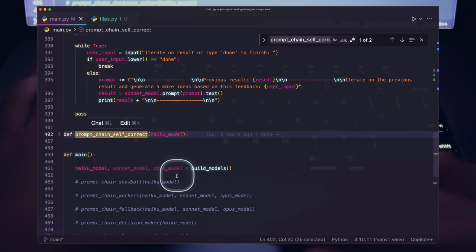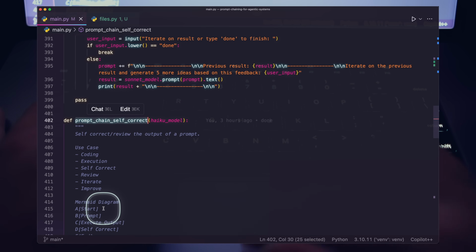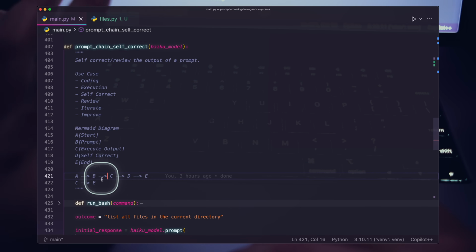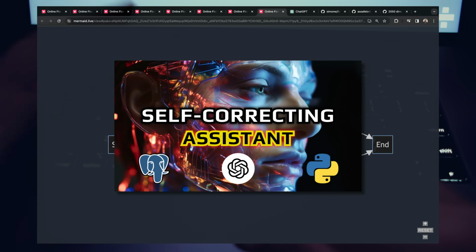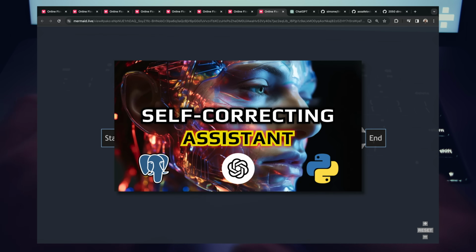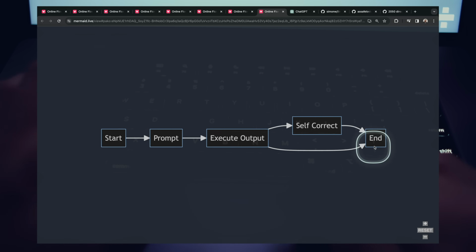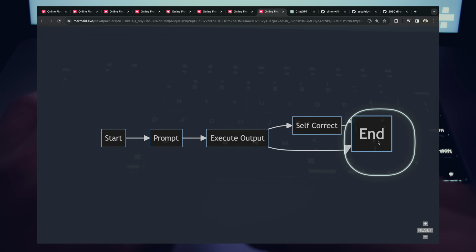Let's look at the self-correction agent real quick. I'm just going to talk about the code. I'll run it quickly. So the self-correction prompt chain looks like this. This is an idea we've explored on the channel before, but essentially you have your prompt, you execute based on the prompt. If it's correct, you're done. Your agent has completed its job. If it's not correct, you run an additional self-correction prompt, and then you end.